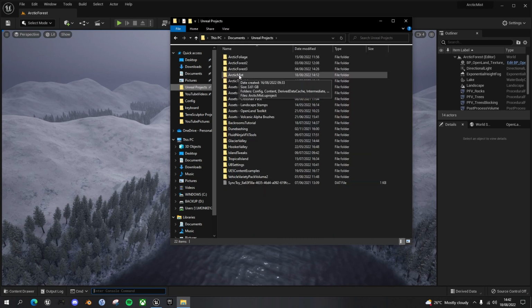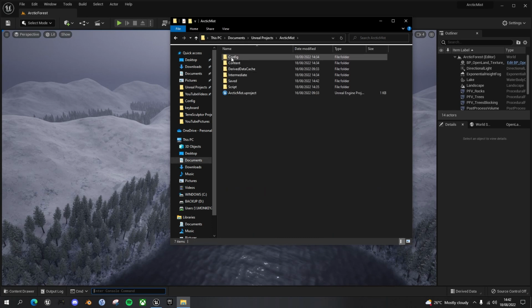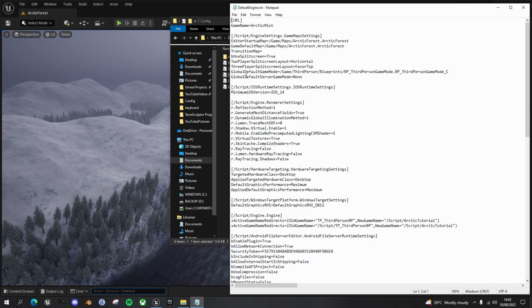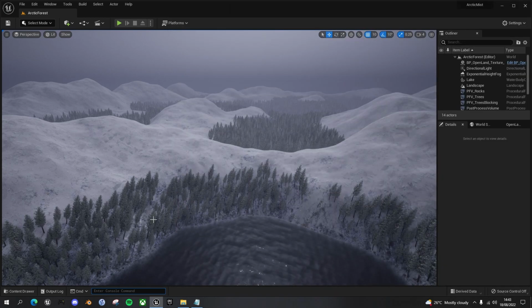My one's called Arctic Mist, and when you open it up you'll have a config folder, and within that you want to open up the DefaultEngine.ini file, and it'll have a whole load of settings already that you've set in your project settings. The two settings we've changed are all to do with rendering, so we'll put them in this script engine rendering or renderer settings section.